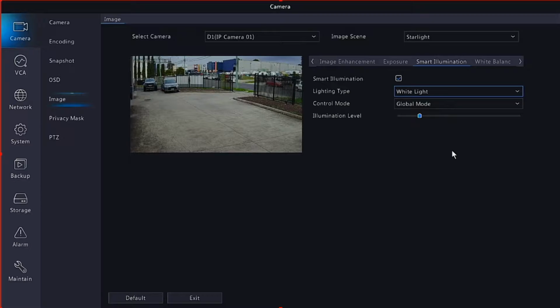So again, the white light will emit two effective white lights from the IPC, from the camera, which will light up the area. And again, this will get you about 10 meters. And same again, we can change the intensity of those lights. But once again, I do recommend the global mode. It will give the best outcome. So you can choose which one is going to best suit your environment on those two there.